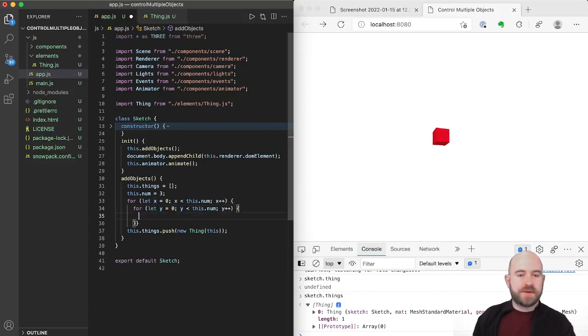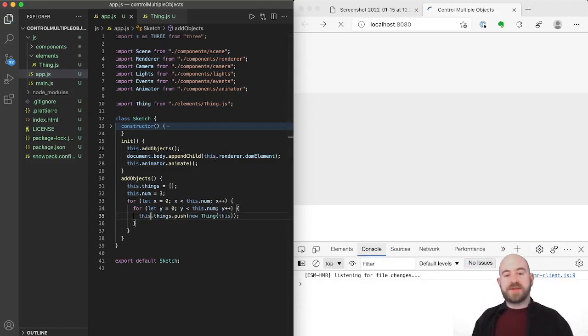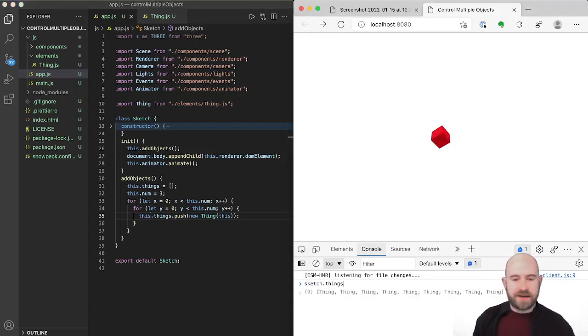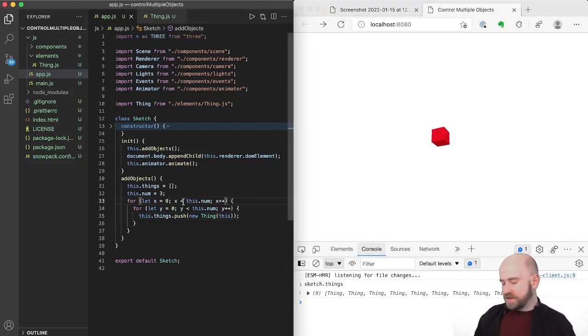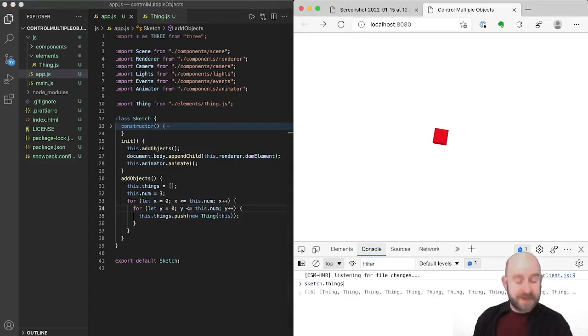Let's close those loops. And now if I save this, it looks the same, but if we look at our things, we've got 9 things. So we've got a grid going on. Actually, I want to just do a little bit more to make the maths a little easier. So we should have 16 things. But they're all in the same place.